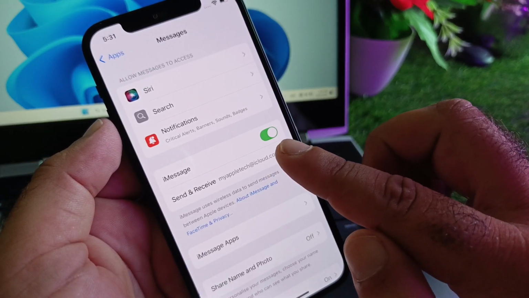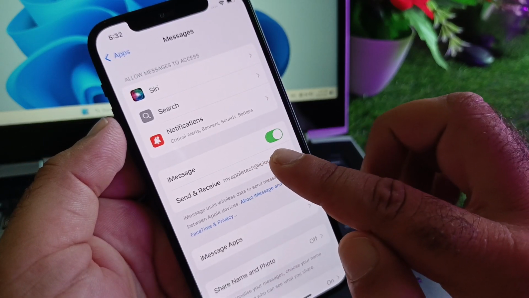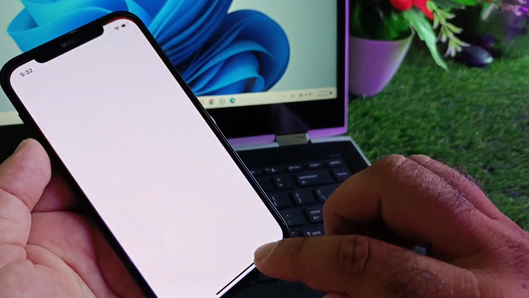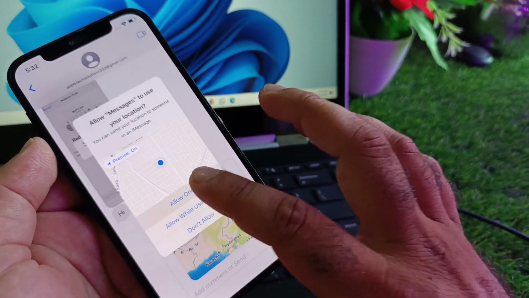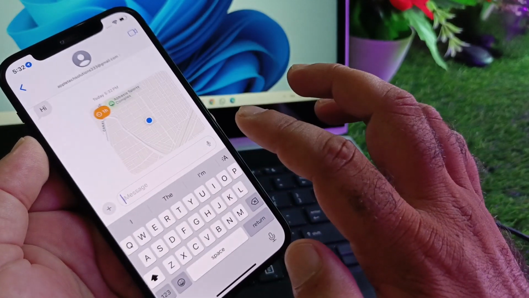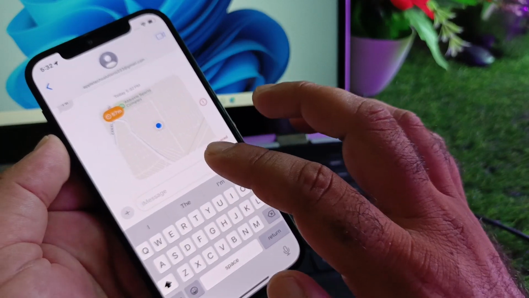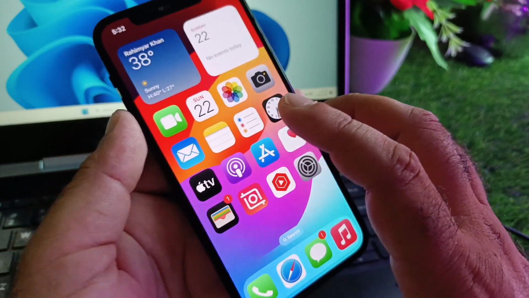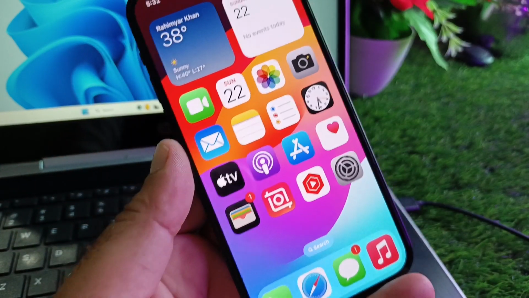Now you may turn this on and click here on Send and Receive and select your Apple ID from here. Now you may go back and open Messages and try to send your location or any other thing you want to send, and now you may check, that will be sent and your iMessage will be enabled. So by all these methods you can fix it very easily.